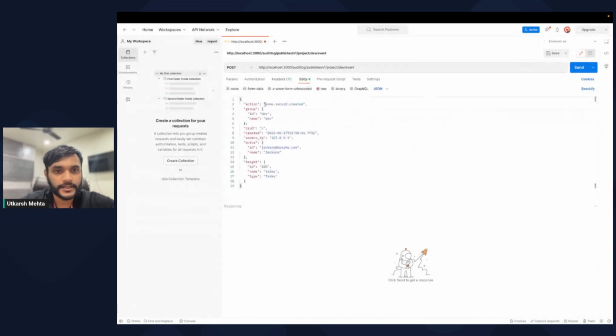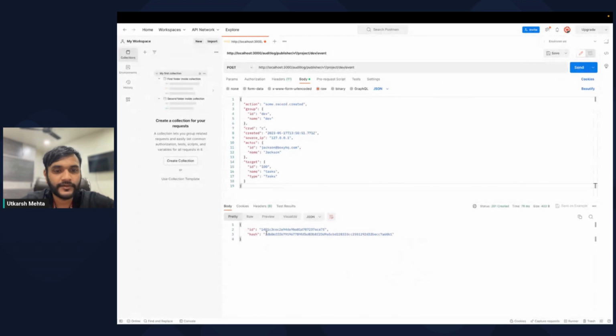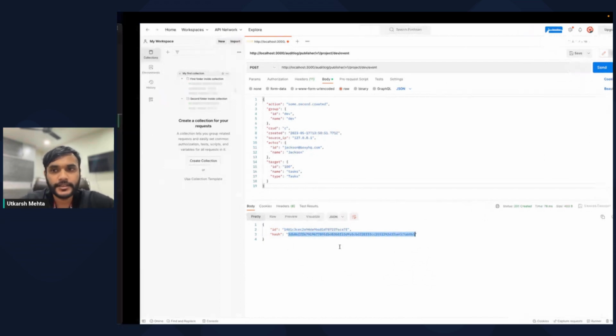And in the body, you can see your whole event. And we'll look at the structure of this event after this. So when I click on send, same thing, I'll receive an ID and hash. And yeah, this is the ID of the event and this is the hash of the event which was generated. So now let's take a look at the structure of the event.